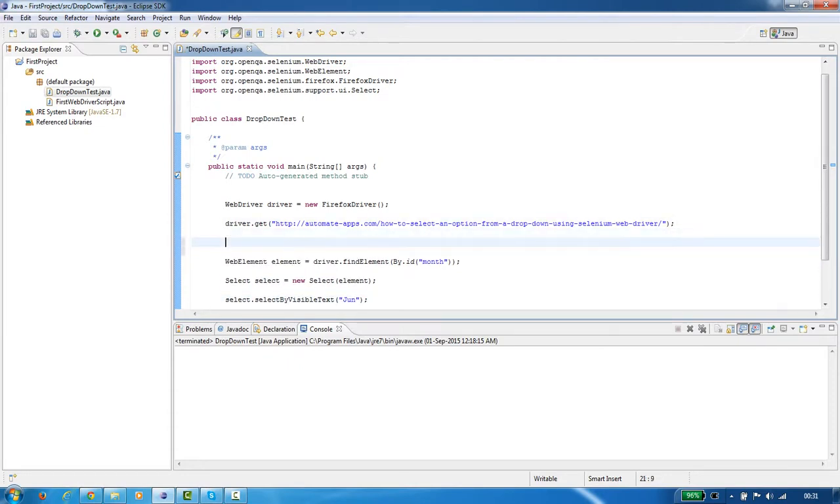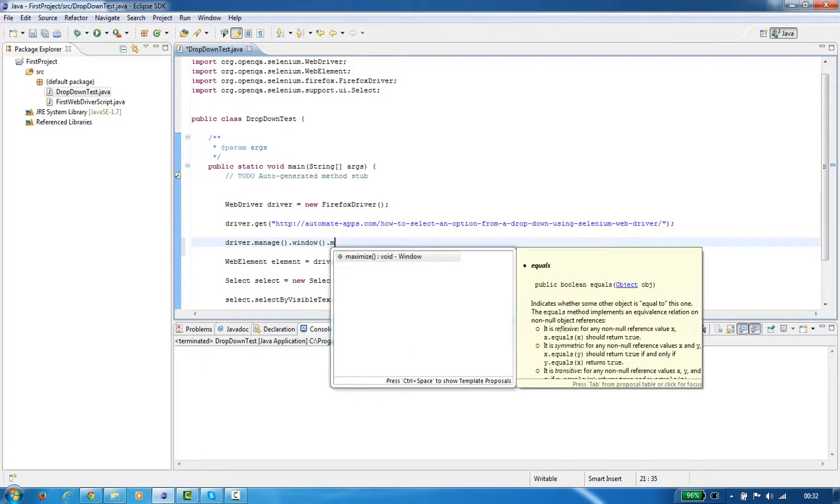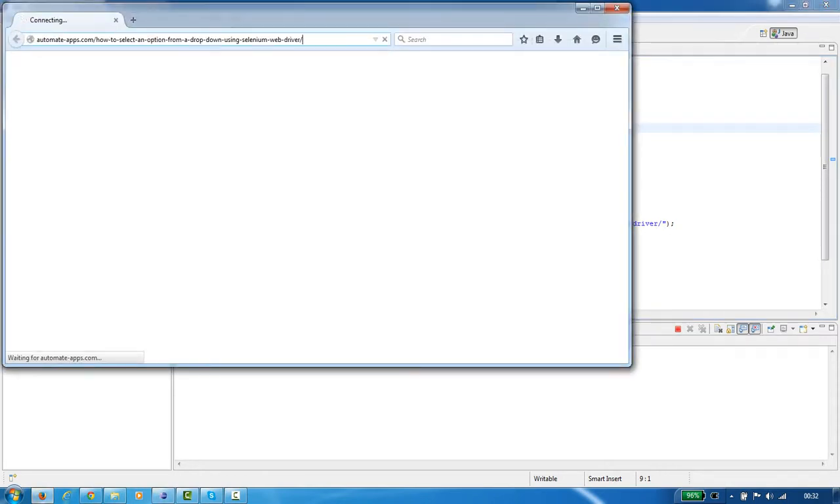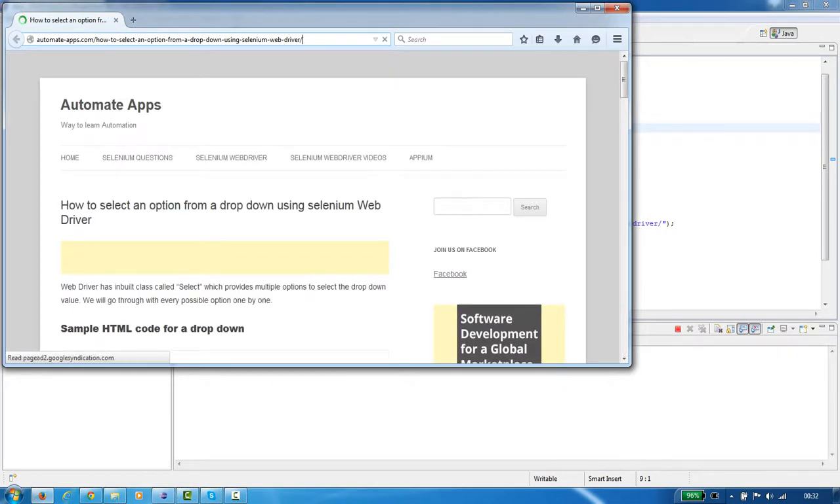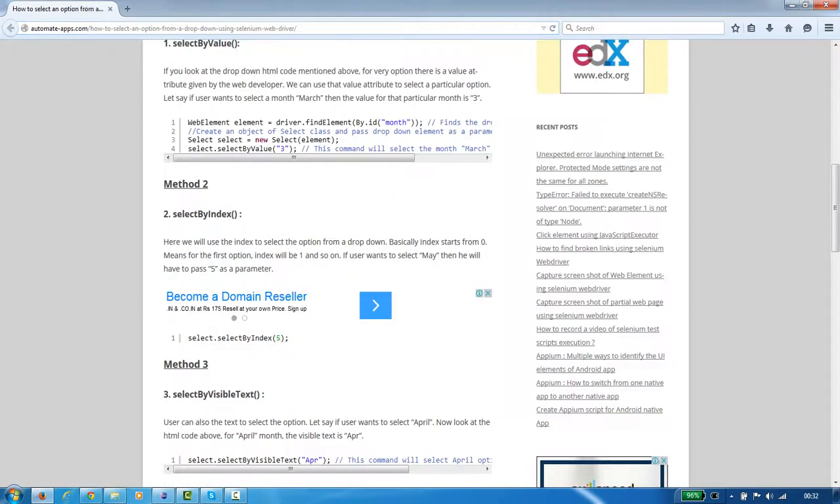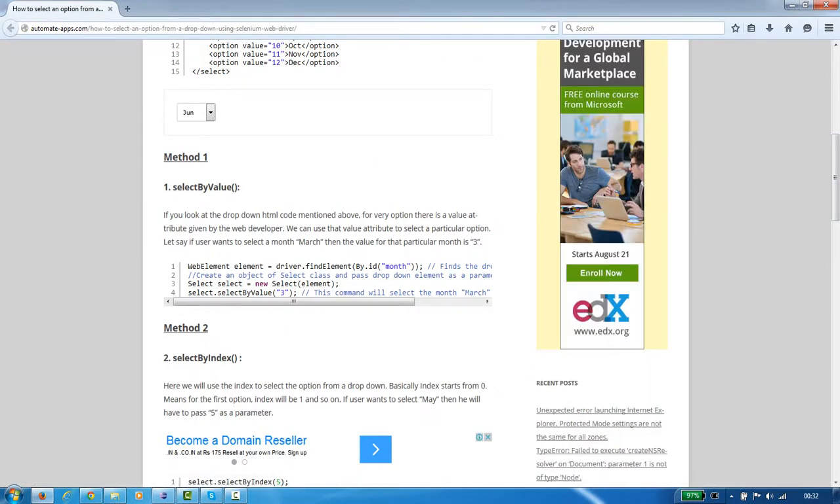Here just write one line, driver.manage().window().maximize(), just to maximize the browser. Run this code. It has opened the browser, maximized it, and now if you see the drop-down, the June month is selected.